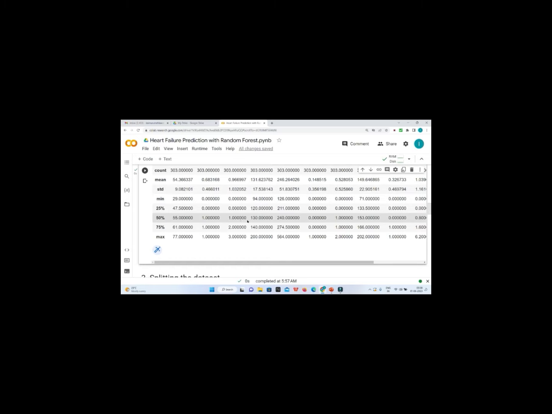So here you can see the description of the data set, and what the 25 percentile and the 50 percentile represent. The 25 percentile represents that 25% of the samples have a value lower than 47.5 for the first column, meaning the age column. Likewise, the 50 percentile represents that 50% of the samples have a value lower than 55 in the age column. Similarly, the 75 percentile represents that 75% of the samples have a value lower than 61 in the age column.